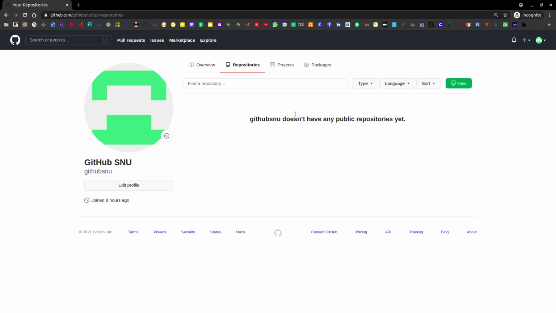You can see there aren't any repositories yet. This is just a new profile. You can create your GitHub profile once, and the process is very easy. So let's create our first GitHub repository.